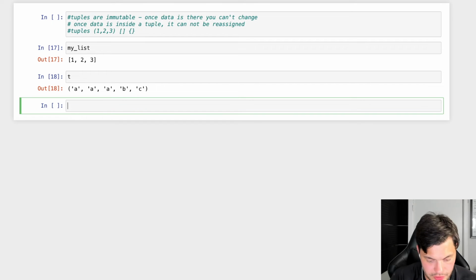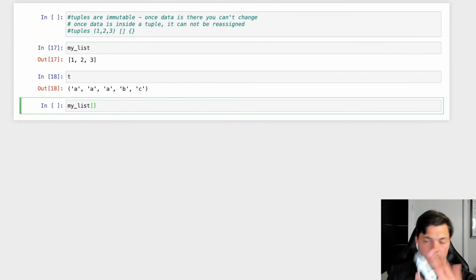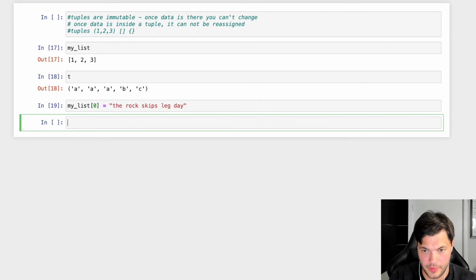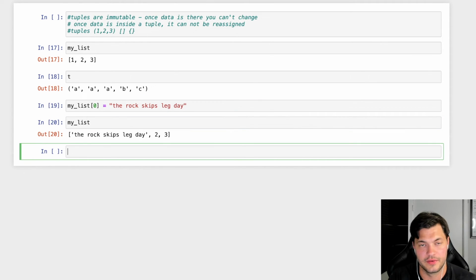And let's say I wanted to add something new to my list. Actually no, let's say I want to reassign the very first value in my list. So I would put 0, so for index 0, and I would say it now equals the rock skips leg day. And now when I look at my list, I now have the rock skips leg day, the number 2, and number 3. And this is where I mean that tuples are immutable.